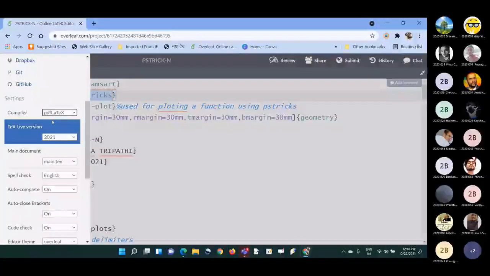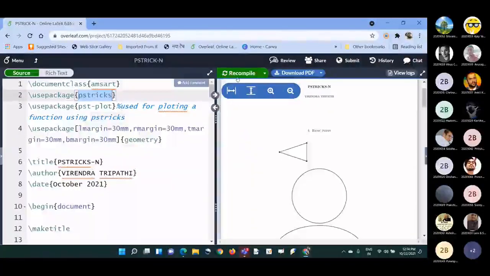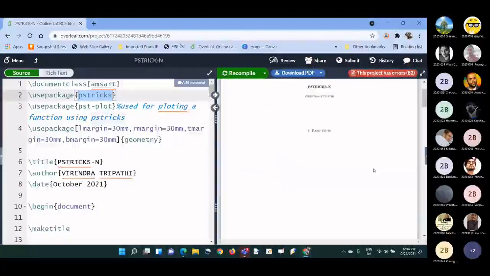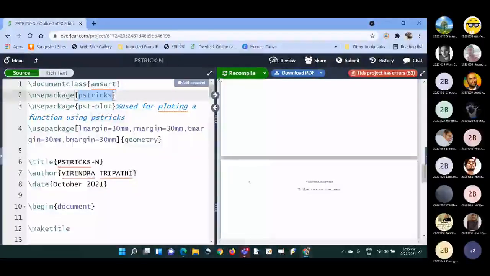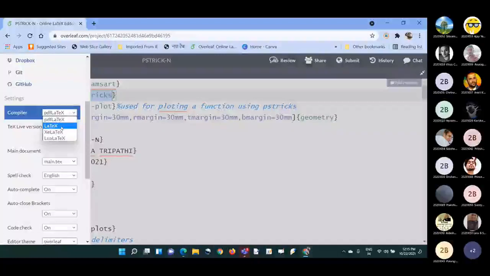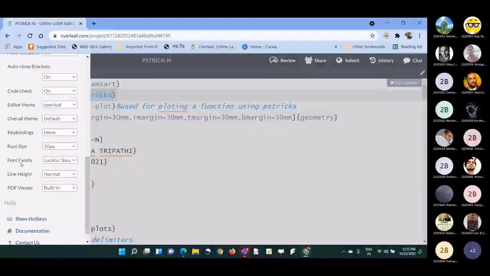If you choose PDFLaTeX and then compile, you will get errors. For example, I have set PDFLaTeX, so you can see there are so many errors it is showing. It cannot generate PDF directly. Many errors you can see, some point, some x, y, something is there. So for this you need to change the compiler to LaTeX, and the rest of the things you can keep as they are.